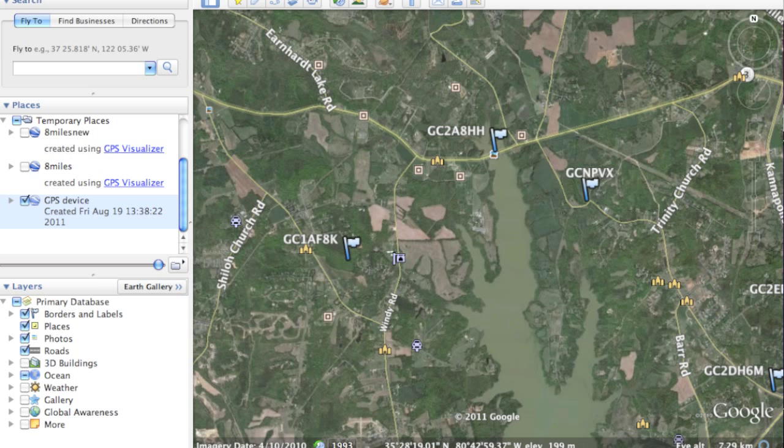Today I wanted to show you a cool little trick with a web-based application called GPS Visualizer. What you can do with GPS Visualizer is create a 0.1 mile radius circle around all of the caches in your pocket query. This is beneficial when you're trying to place a cache and you don't want to bump into anything. So let me start by showing you what it looks like.